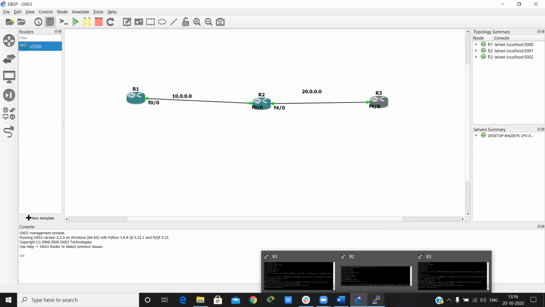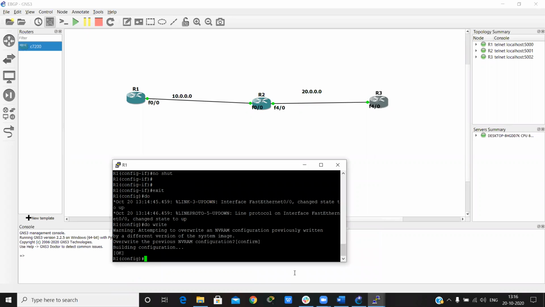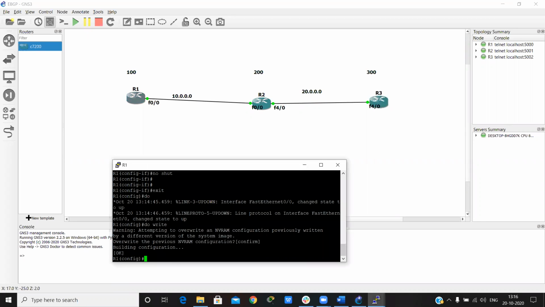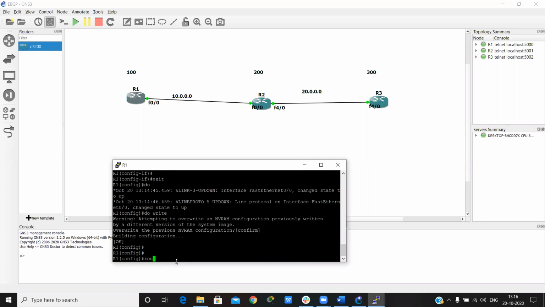Okay, now we configure the eBGP. Here we have AS number 100, on router 2 we have AS number 200, and on this router we have AS number 300. Okay, so let's configure the BGP router.